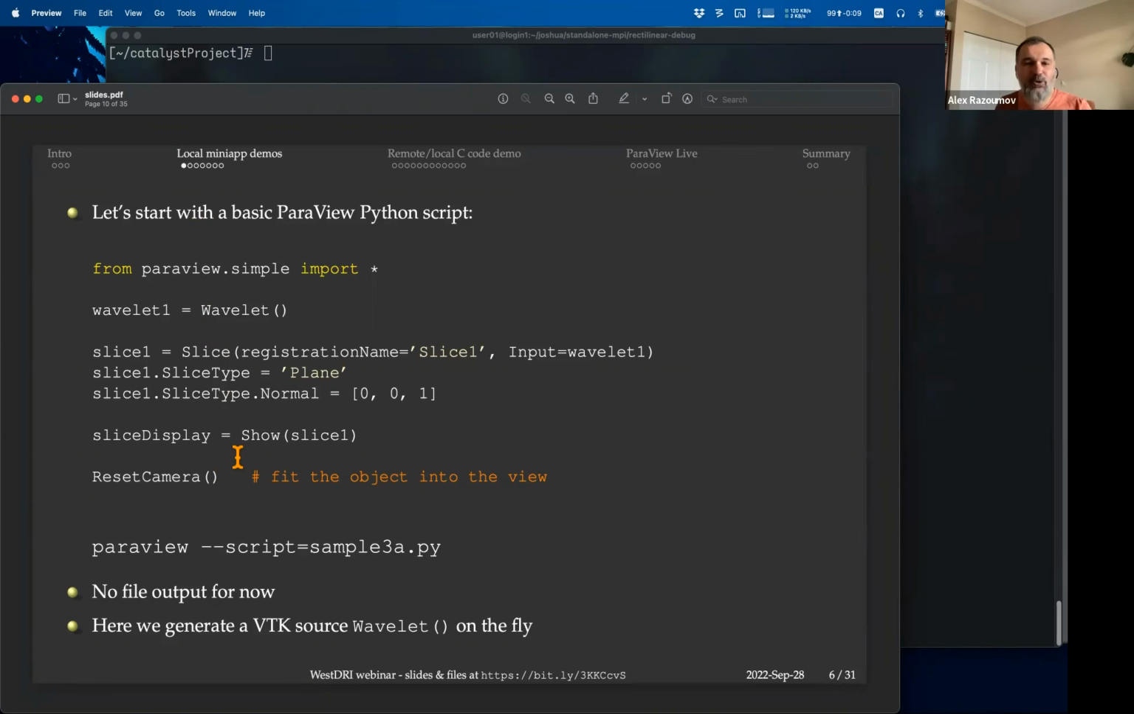So those of you who are new to Python scripting inside ParaView, let's just walk through the script. This is the entire script right here. What the script does is load everything from the paraview.simple module, all functions. One of these functions is wavelet. Calling this function is equivalent, in the ParaView GUI, to going to Sources and then calling the wavelet source. So you create a wavelet source, right?